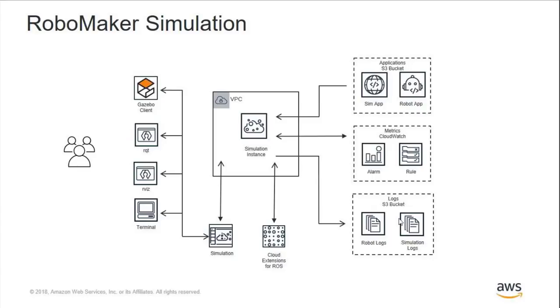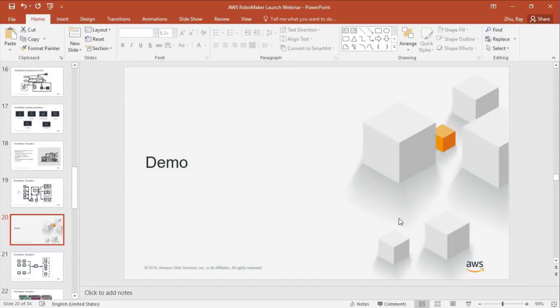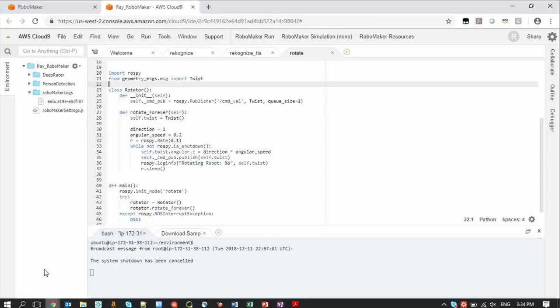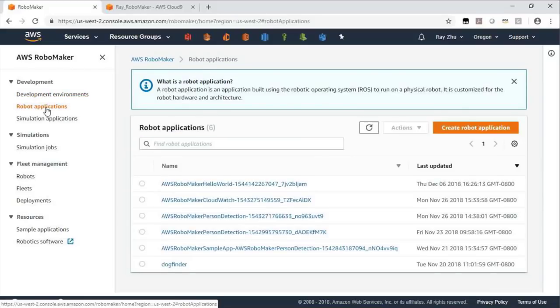Now I want to show you the simulation and some of the sample applications, one of the sample applications I just mentioned. So again, let's go back to the AWS RoboMaker console. I talked about the development environment. I also introduced a robot application, what you will eventually deploy onto a robot device. You can create a robot application with RoboMaker.